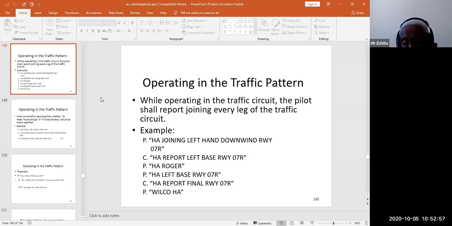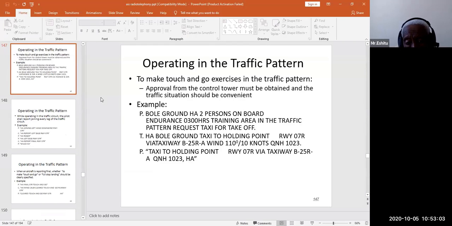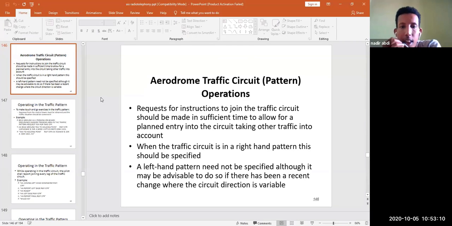While operating in the traffic circuit, the pilot shall report joining. Request for instruction to join the traffic circuit when the traffic circuit is in right-hand pattern. You see that? Page 146. Yes, that's what it is.